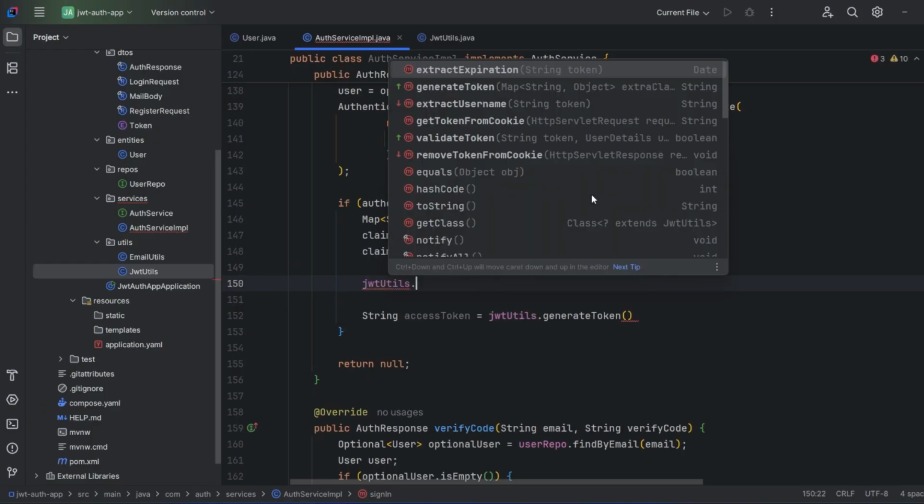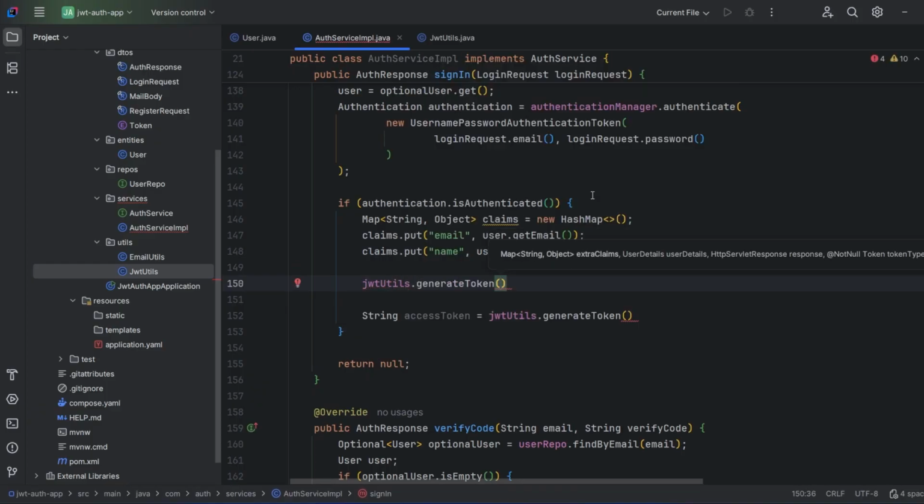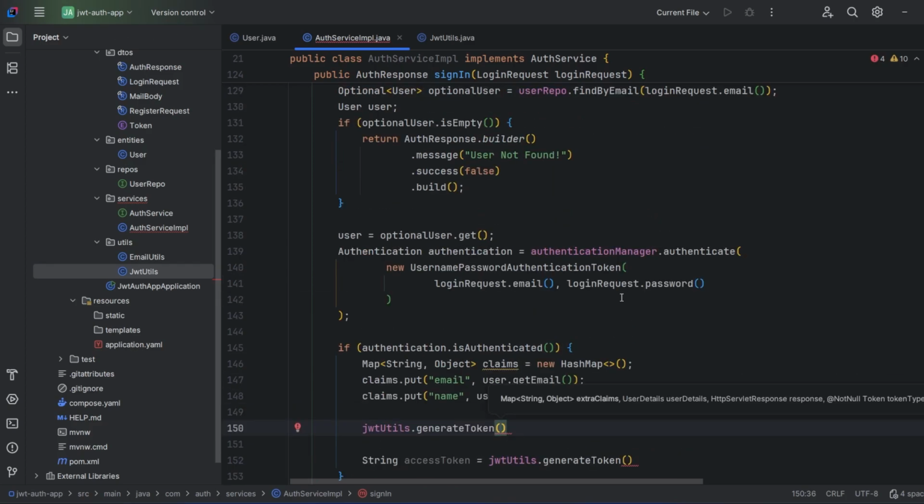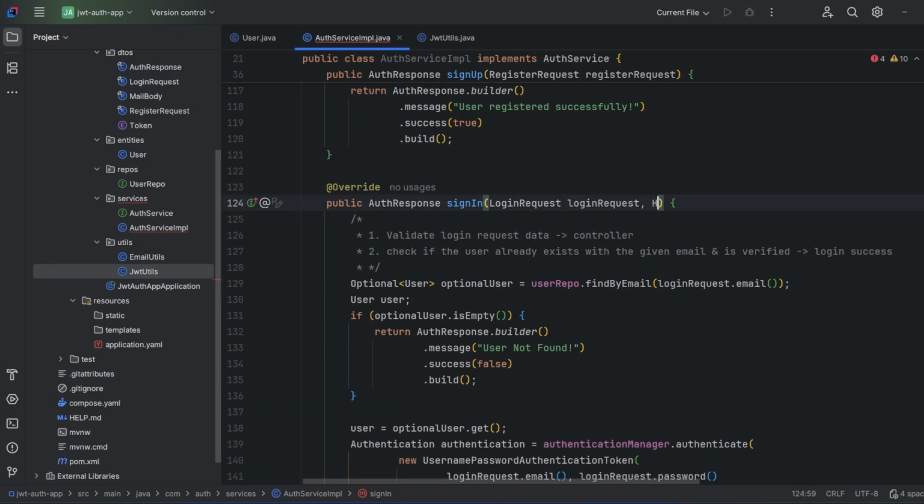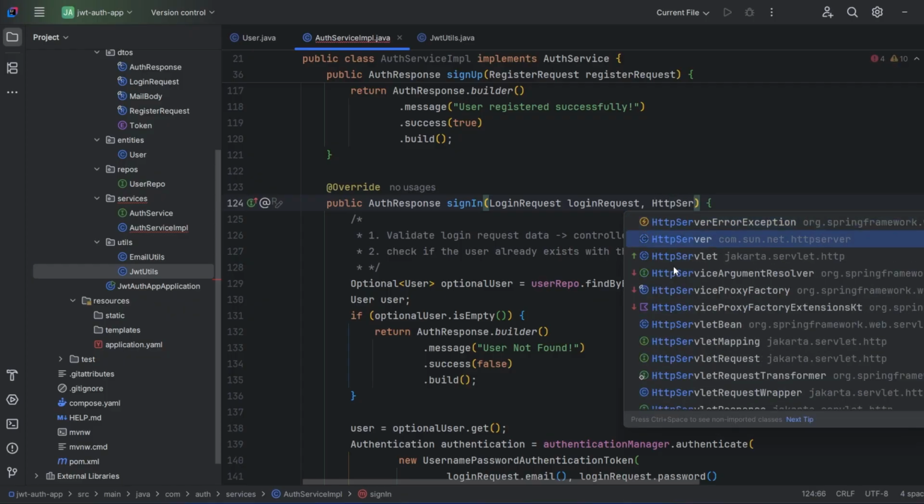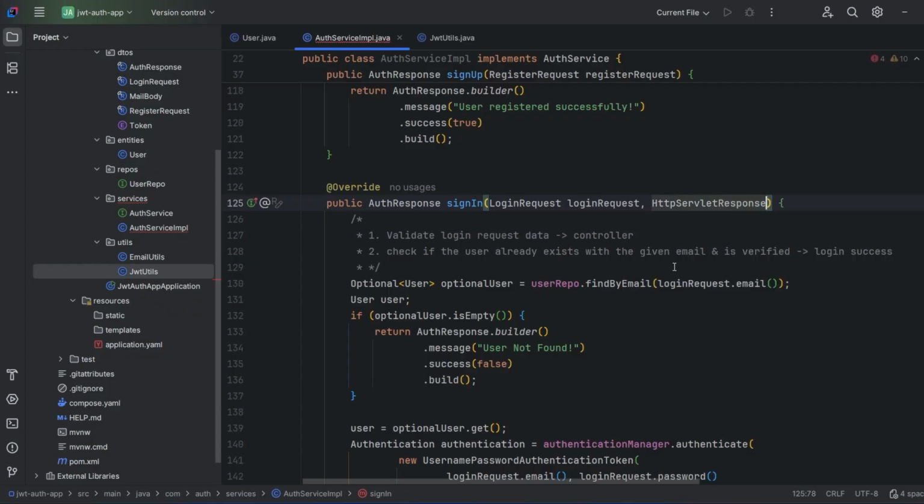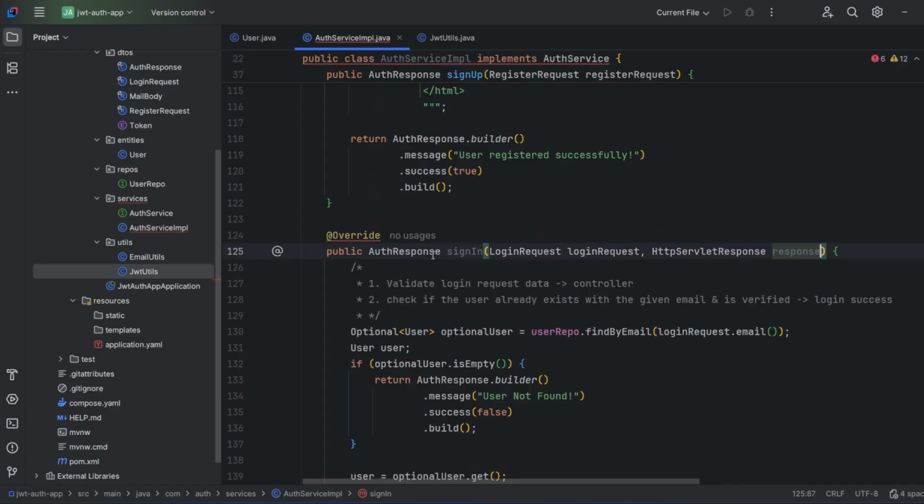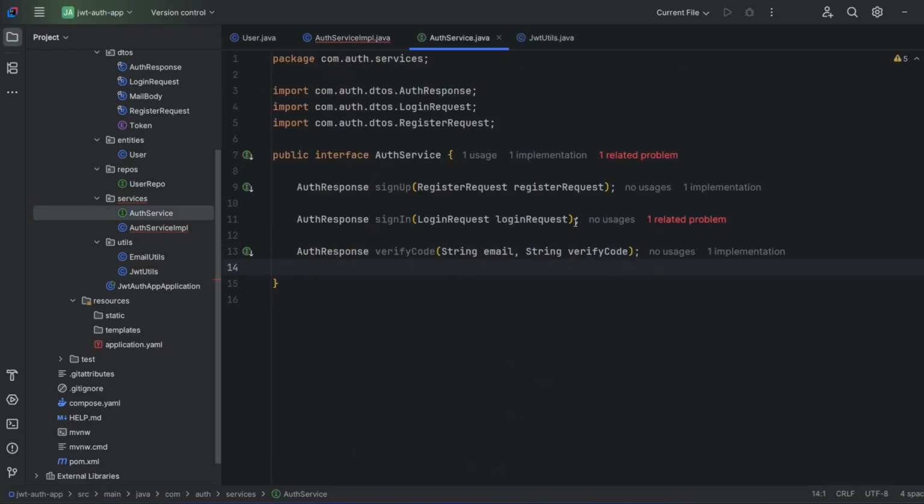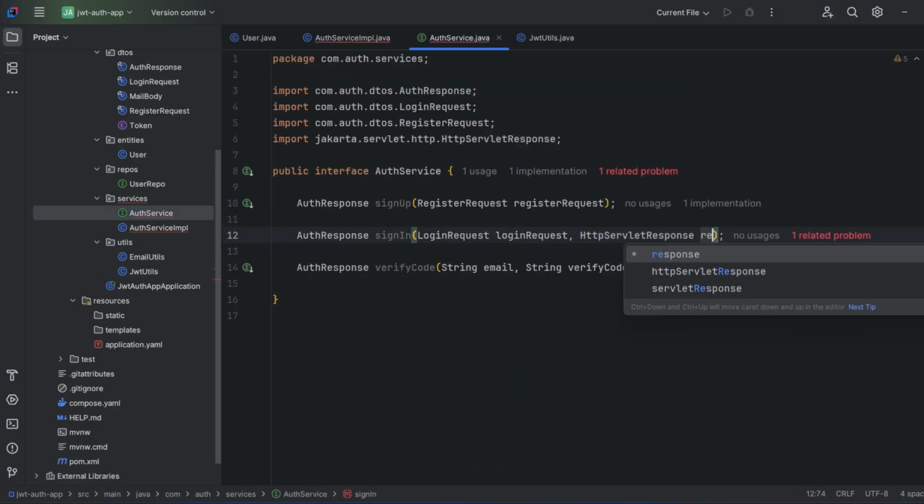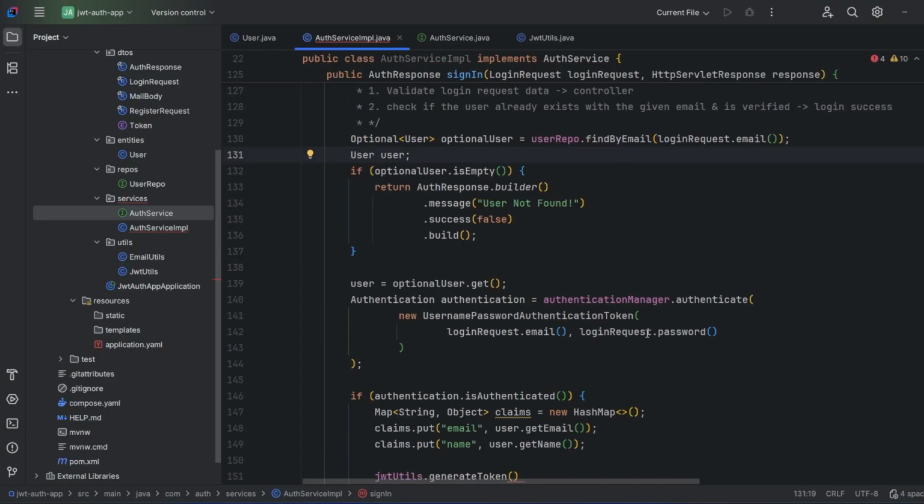Okay, now we will generate the token. So JWTUtils dot generate token. Okay, we need a response object also, right? So along with login request, we will also get HttpServletResponse. Okay, from where you'll get it, I'll tell you. You have to change the method here. HttpServletResponse. Okay, this is fine.